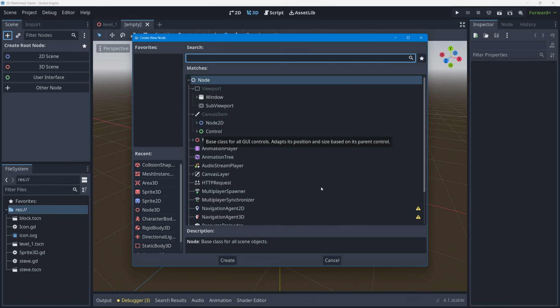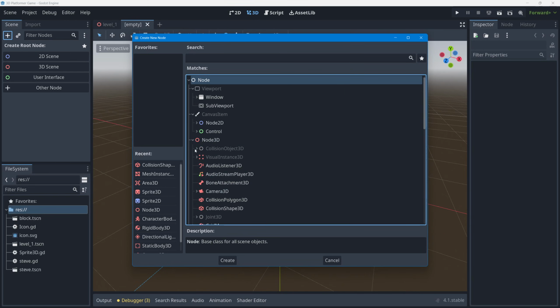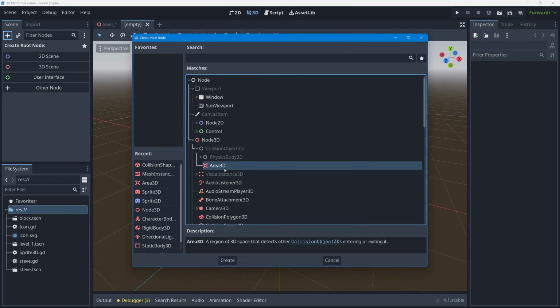To add an object like this, we're going to go into the branch of our main node tree called Node 3D, and then we're going to go into the section called Collision Object, which is, yes, where we find all of those physics types of objects. Instead, though, we're going to add what's called an Area 3D. An area is a region of 3D space that detects other collision objects entering or exiting it. That's exactly as it would be described.